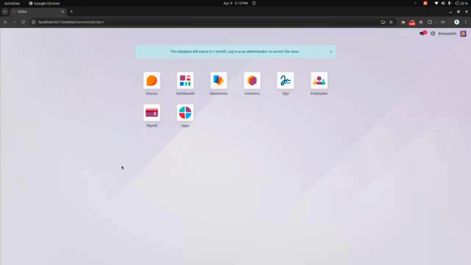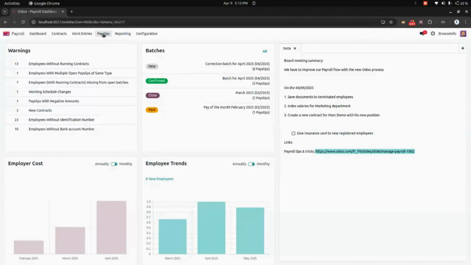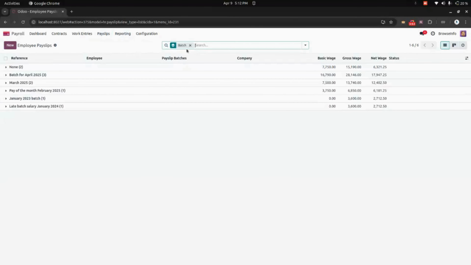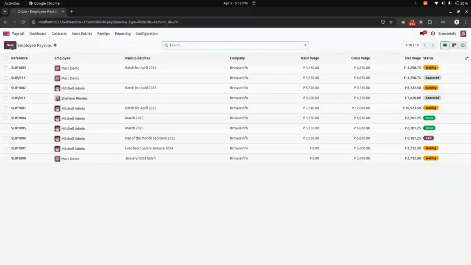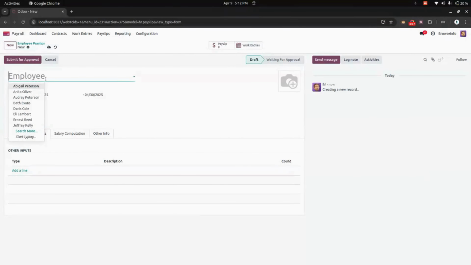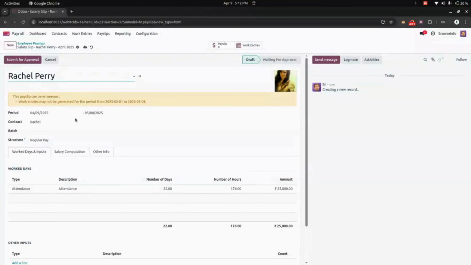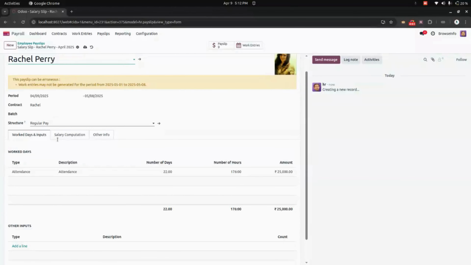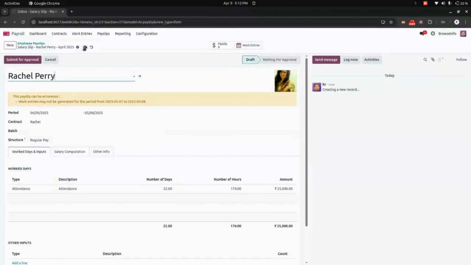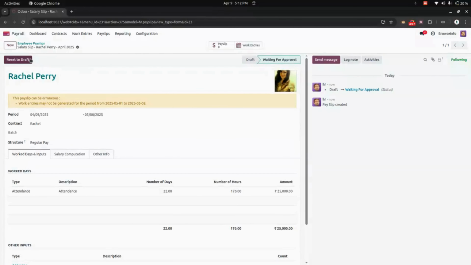Now we are in the HR login. Let's get into the payroll. We need to get into the payslip, all payslips. Let's remove the batch filter over here. Let's create an employee payslip for NRHL. Over here it will automatically fetch all the information, and on the top you can see an option to send for approval. So it will be submitted for approval, and now it is in the waiting for approval state. Now let's log in as a manager.